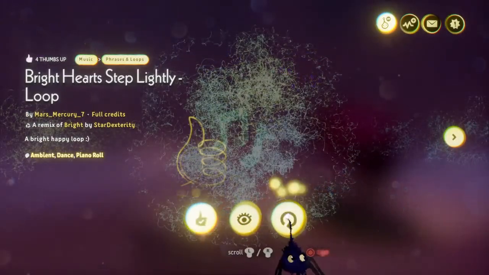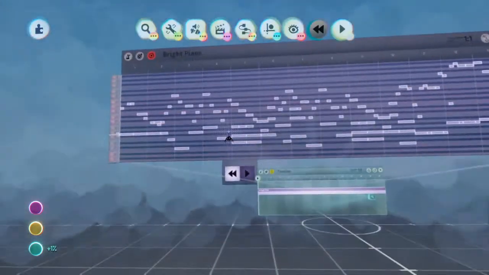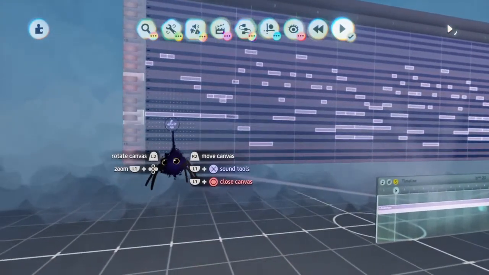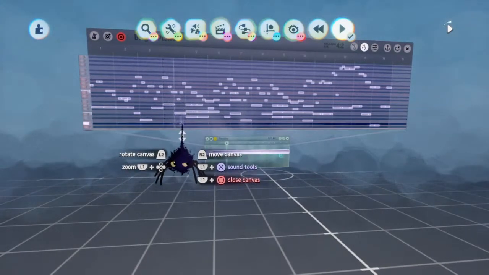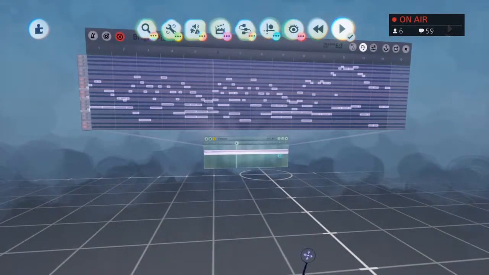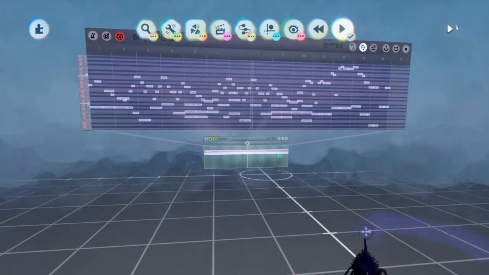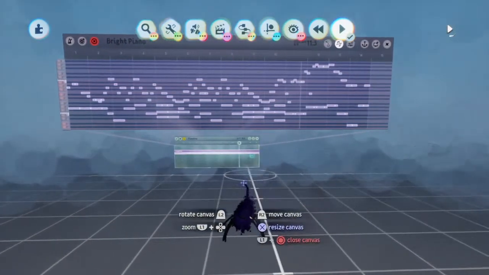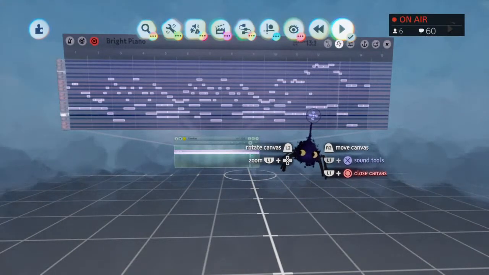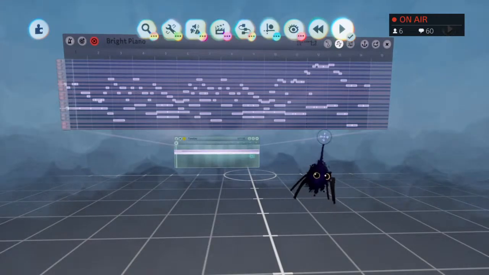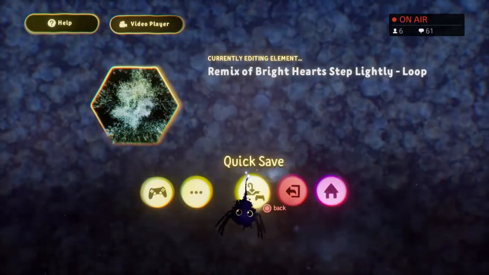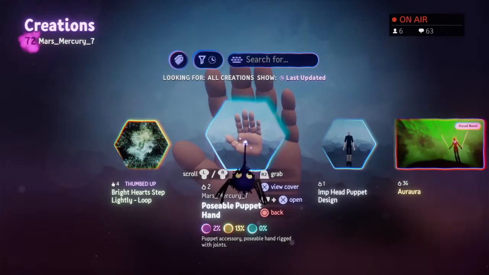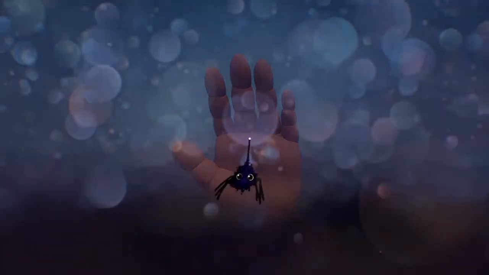Ooh, I like loops. Ooh, it's a big loop. Key of what? D? For sure. One and two and three and four. Yeah, you should. Might as well. It's not like I'm that entertaining. Posable puppet hand, nice. I love it when people make stuff like this.